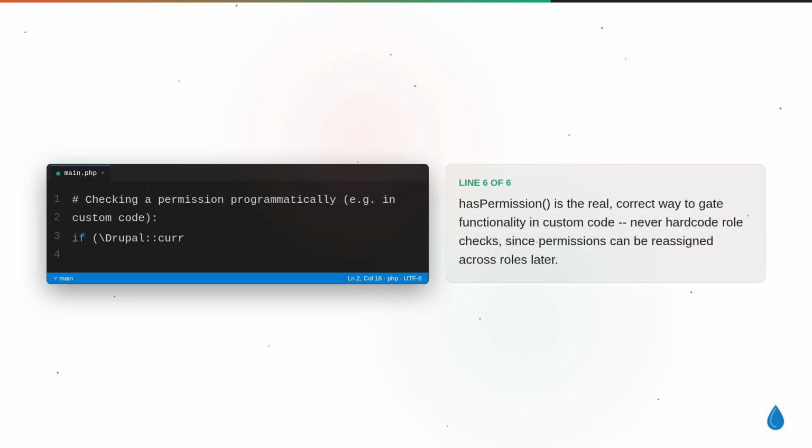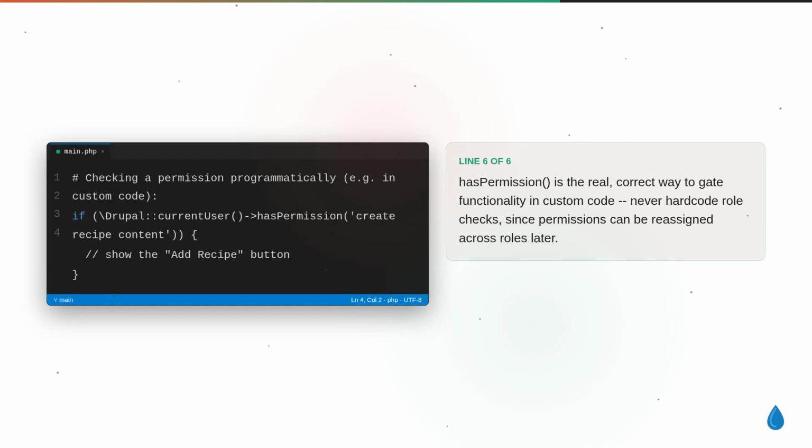Has permission is the real, correct way to gate functionality in custom code. Never hardcode role checks, since permissions can be reassigned across roles later.